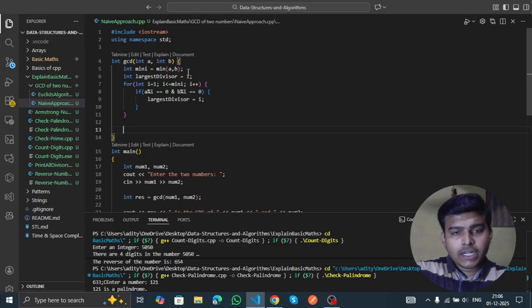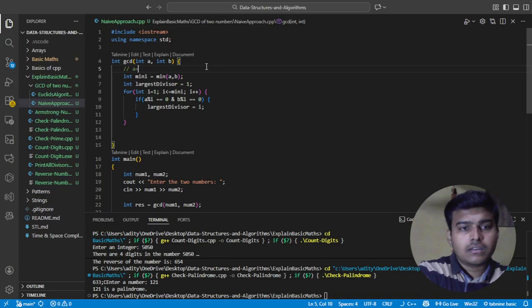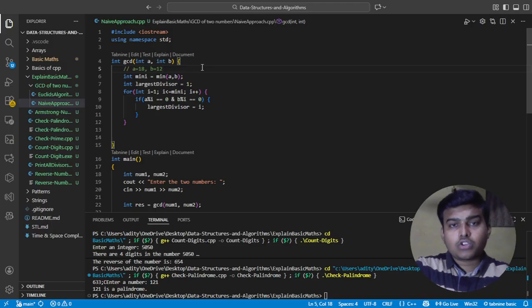18 and 12. As of now, my A value is 18 and B value is 12. Just check the minimum out of these: 12 is the minimum, so 12 is inside mini. I have taken the largest divisor as of now as 1, because it is the maximum possible divisor as of now. I know that it will divide 18 and 12 both, leaving the remainder 0. Now I am running the loop from 1 to mini, that is till 12, because in this range only I will get my largest common value which will be dividing both.